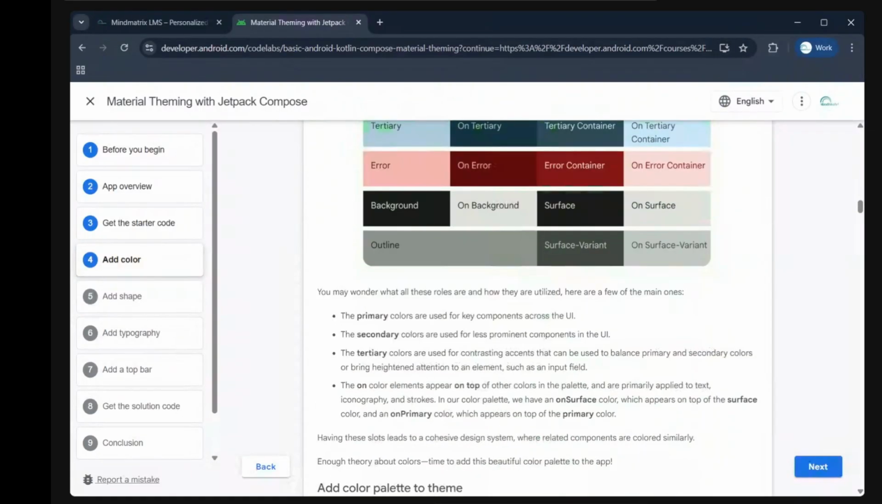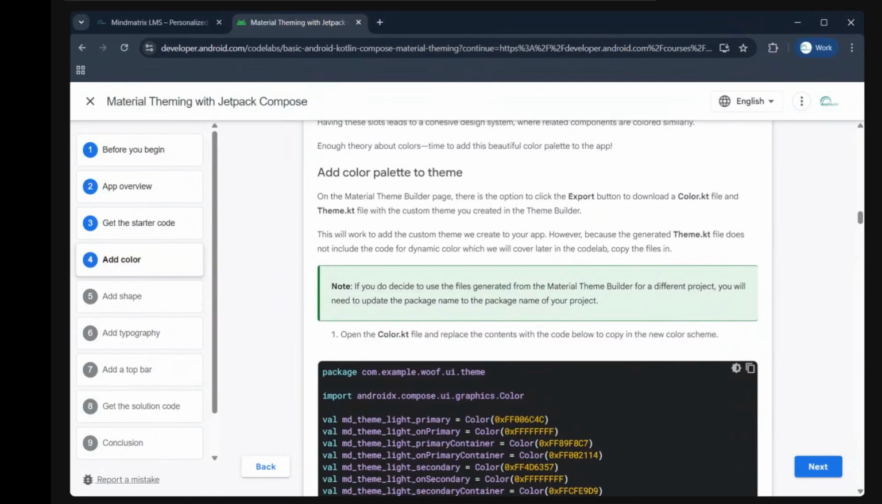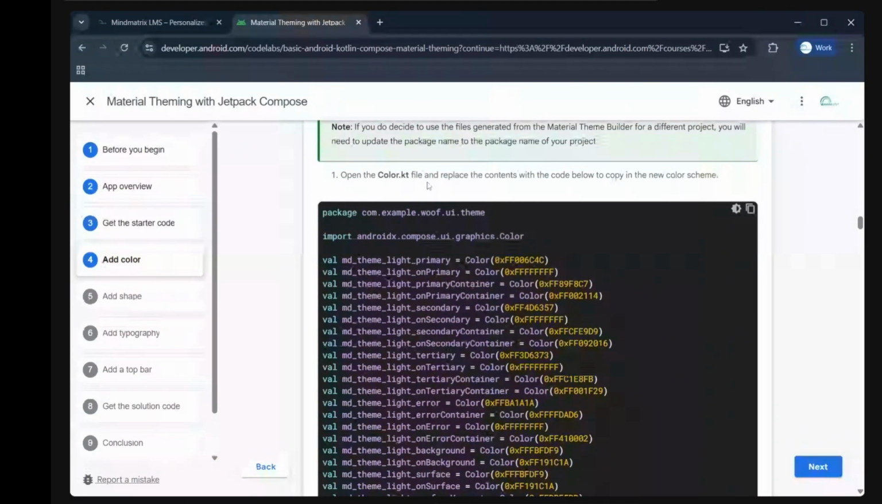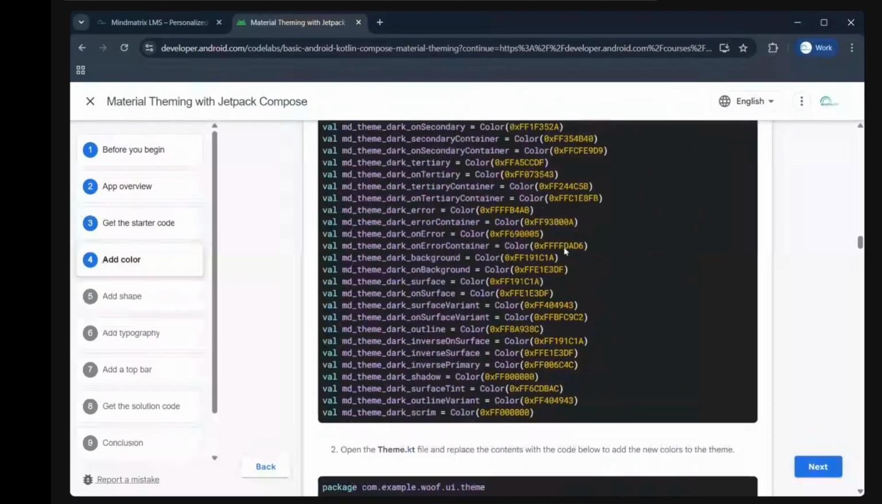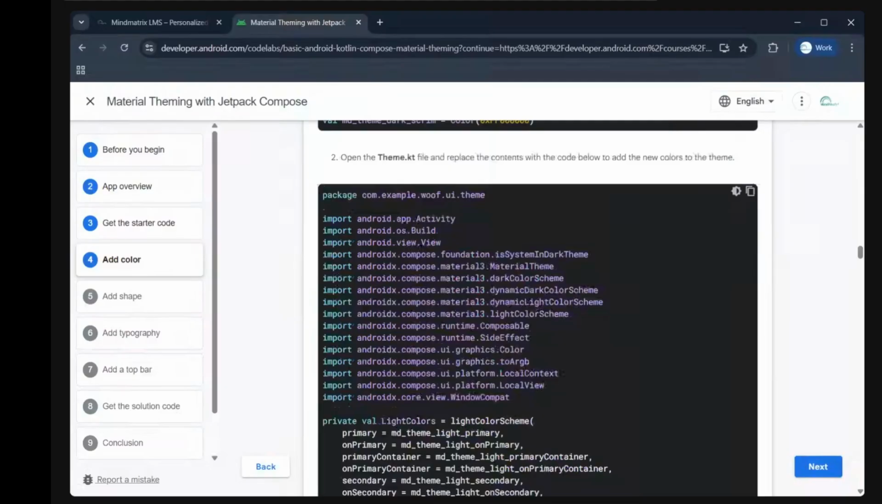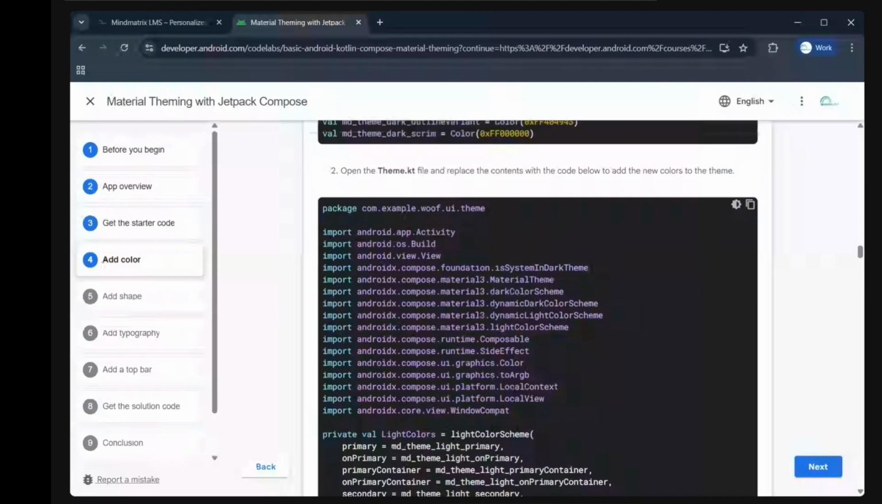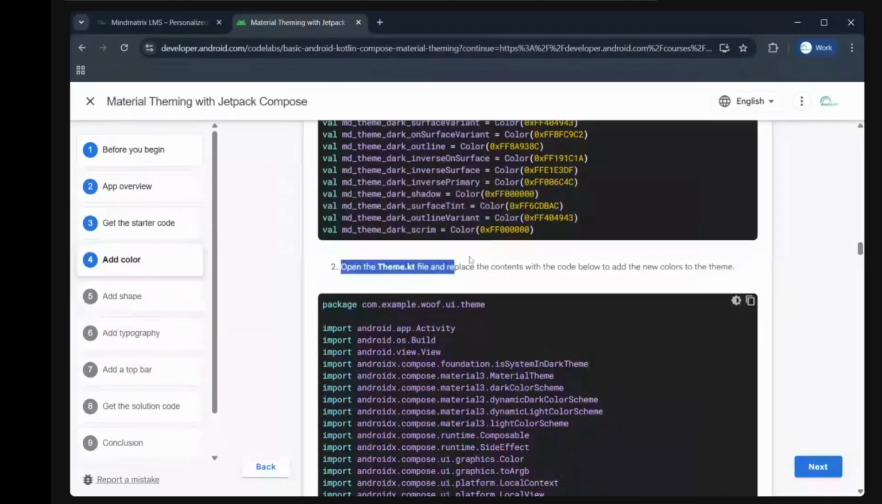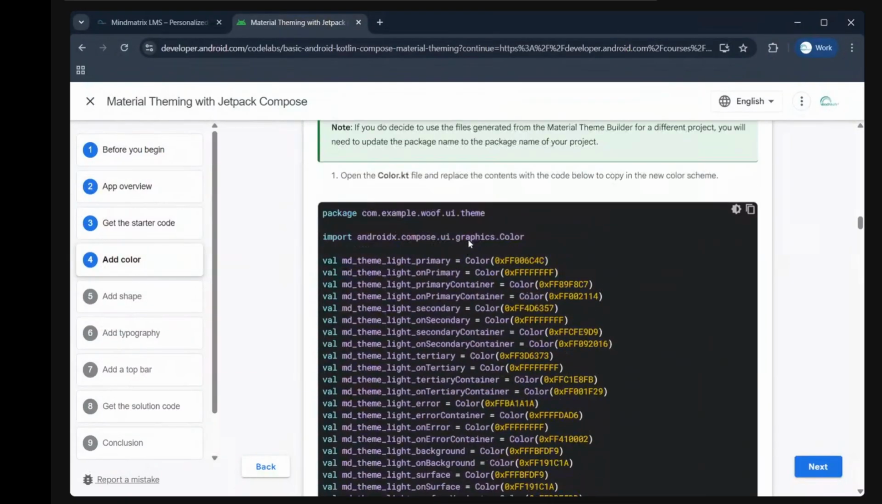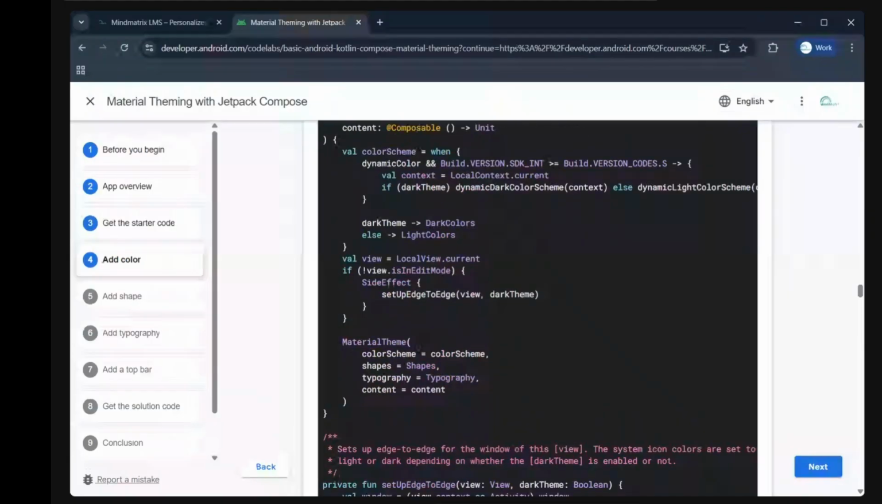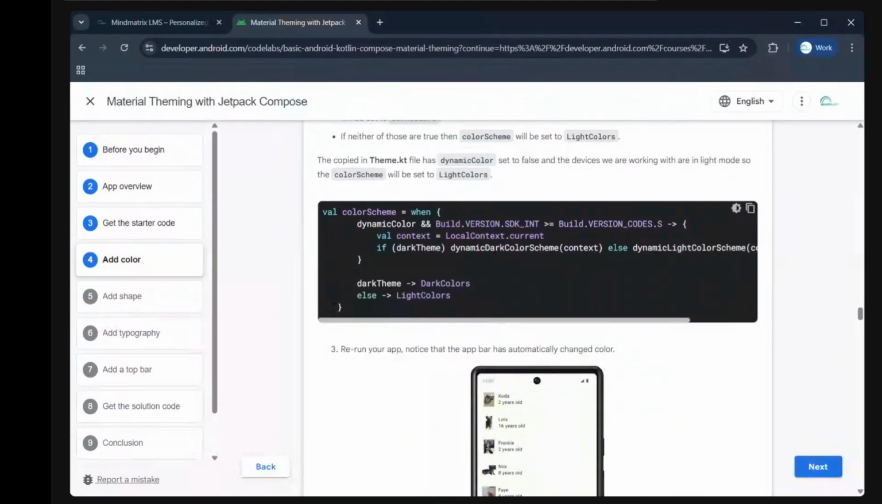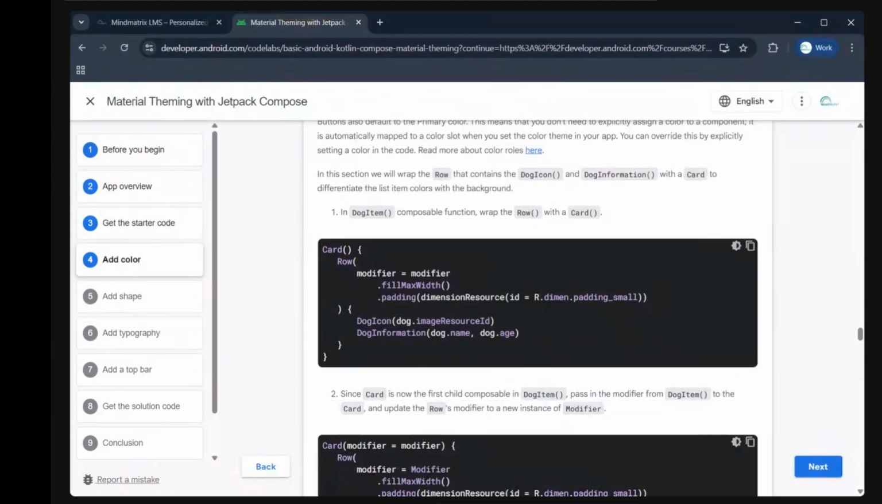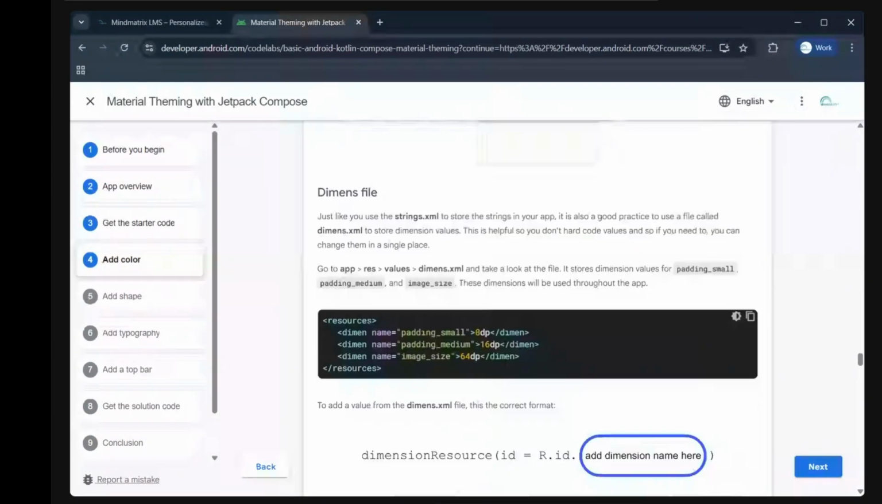They have again mentioned the light theme and dark theme, and you have to create all these things. You have to create a Color.kt file and replace it with these codes. Instructions are given over here, and you have to open the Theme.kt file and add the below code of the colors. As I said earlier, I'm not going to explain each and every line of it. I'll just brief you on the importance of it, and what you're going to learn by doing this.